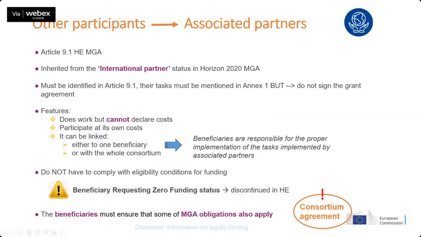Now we continue with other participants. We're going to enter now in the third parties of the grant agreement. And here we're going to talk about associated partners. You will find them in Article 9.1 of the grant agreement. It is the former international partner status in H2020.